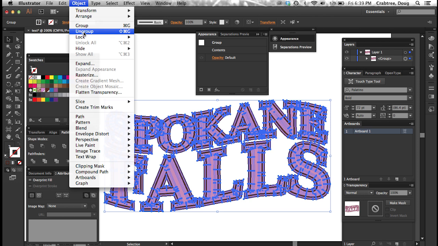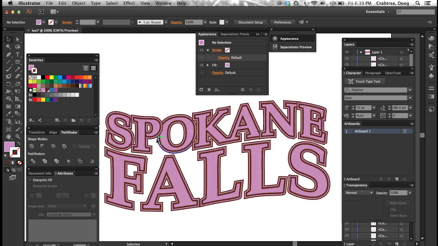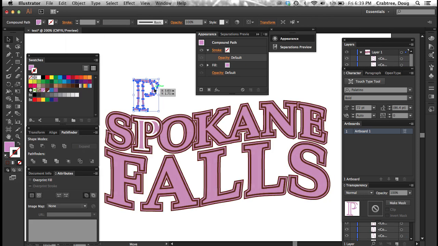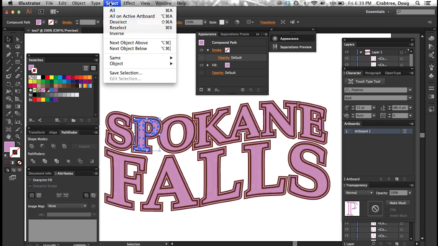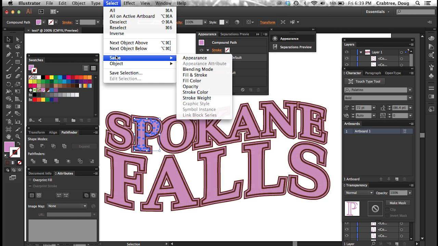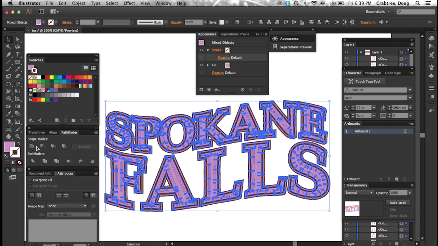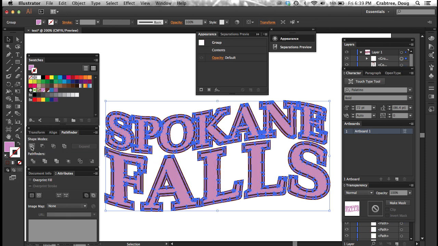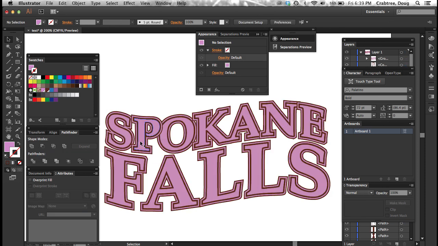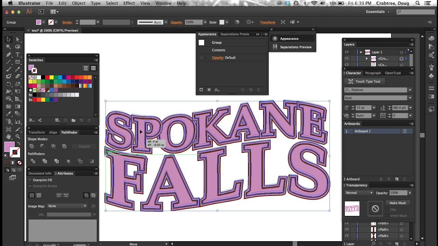Just for fun, I'm going to ungroup that because it will tend to group. Now, with that divided, you'll see all of these discrete little shapes. How do I get all of those little pieces of pink into one big piece of pink? I select all of the same fill color. So I go here to select same, fill color. There they are. Now I can use the unite. There we are. One great big pink shape.